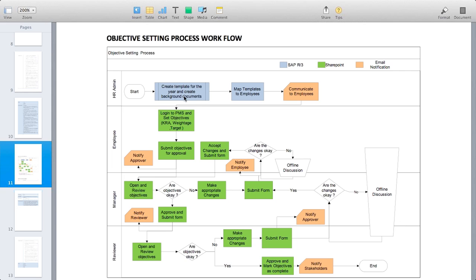Now, map templates to employees. Map means, when an HR person logs in with the employee username and password, that HR person should see only the HR related template. Got it? The application form in the performance management system, wherever you are inputting the data, that form should contain different details when you compare it with accounts or with the IT team.